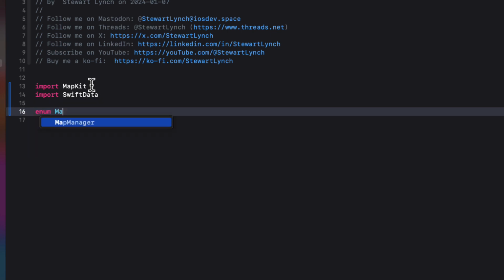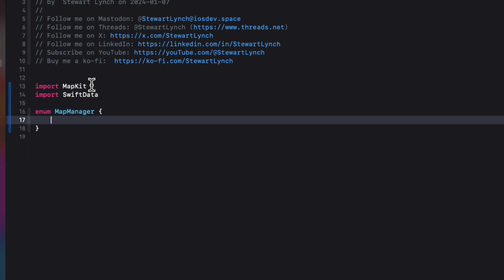Then create an enum called Map Manager. I'm using an enum instead of a struct or a class or a singleton simply because I want to use it as a namespace, and I just want to create three static functions in here. The first two I will create right now.